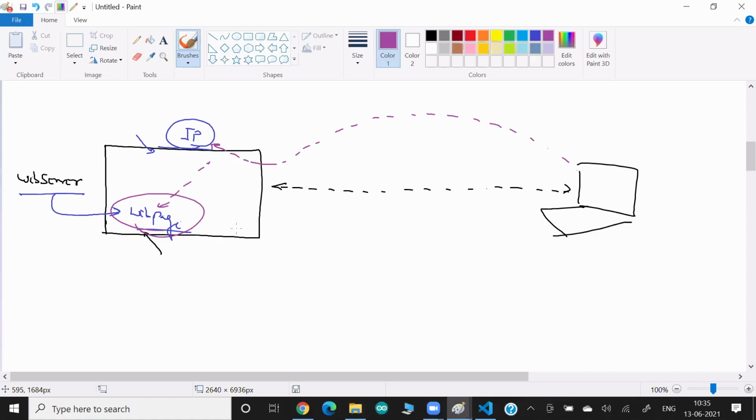For this computer, I am going to use the Linux operating system. You can use Windows also, nothing special. I'm using the Linux operating system for some purpose.